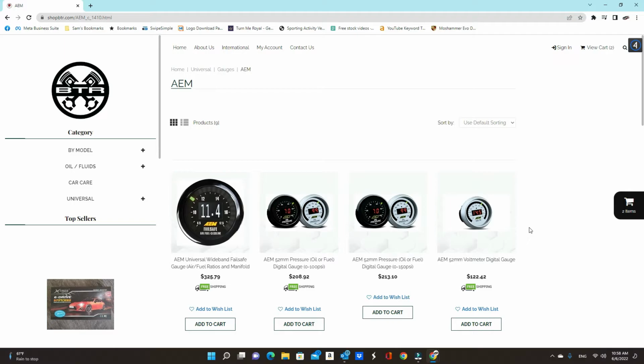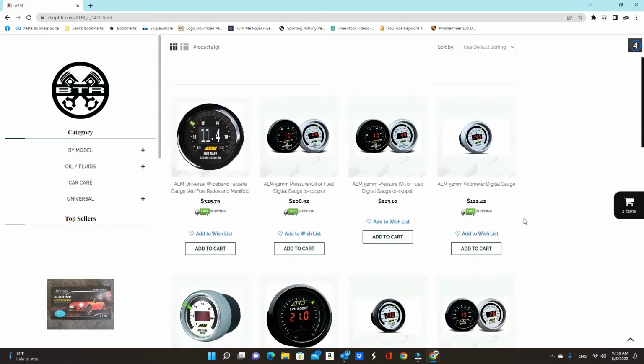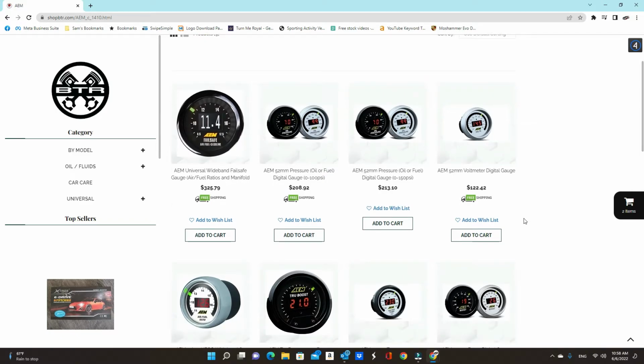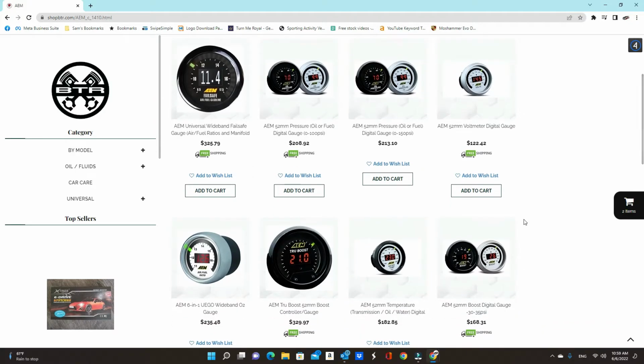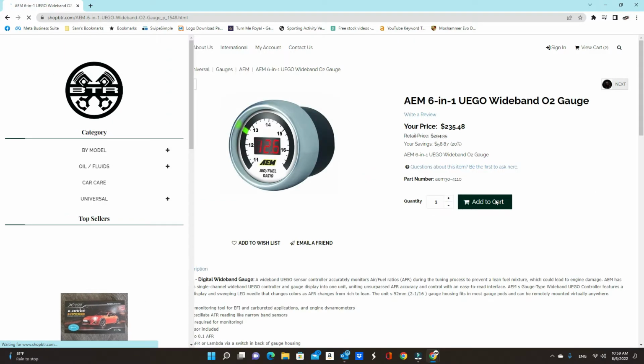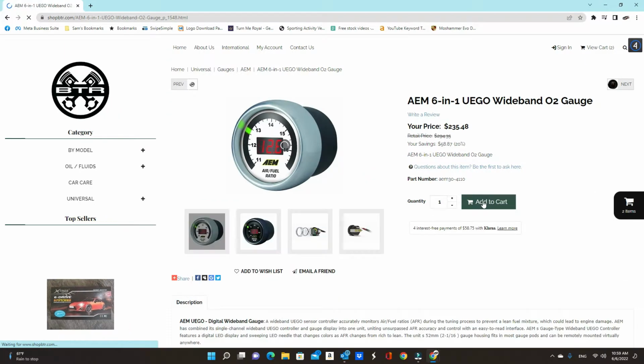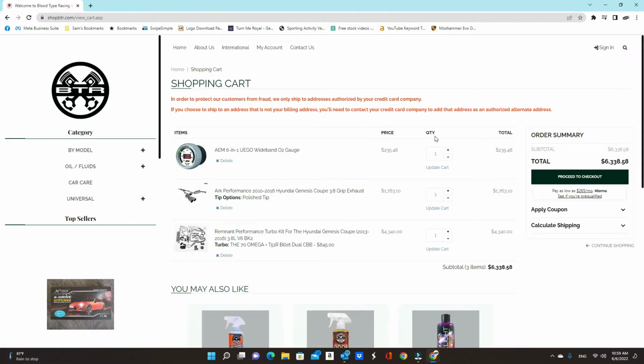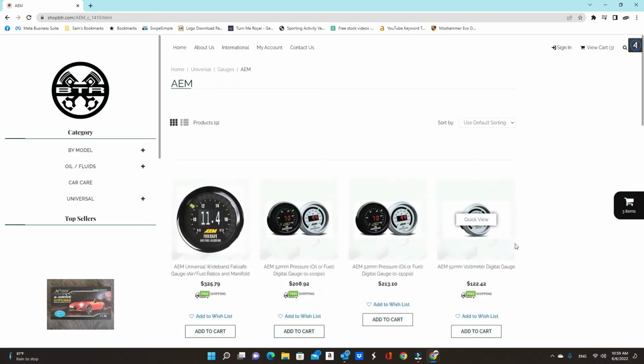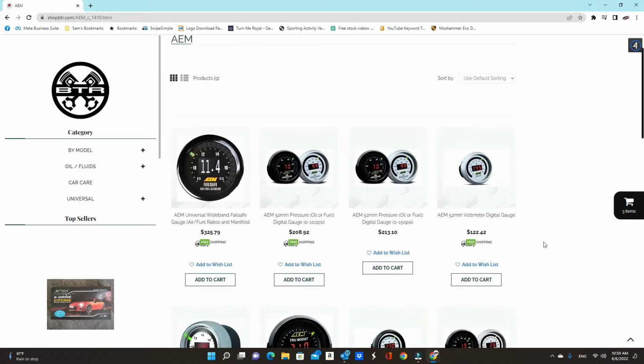Now we're going to need three gauges. One of them being air fuel ratio. That's very important to make sure that you have proper air fuel ratio and that you keep your eye on it. So we're going to put in the UEGO Wideband. Let's add that to cart. Okay, let's continue shopping. It's going to bounce us back into the AEM page again.